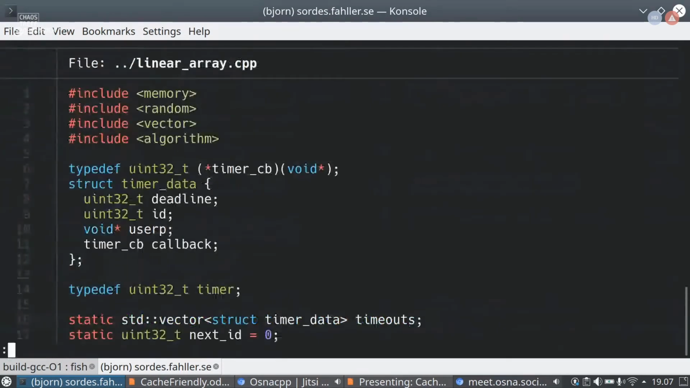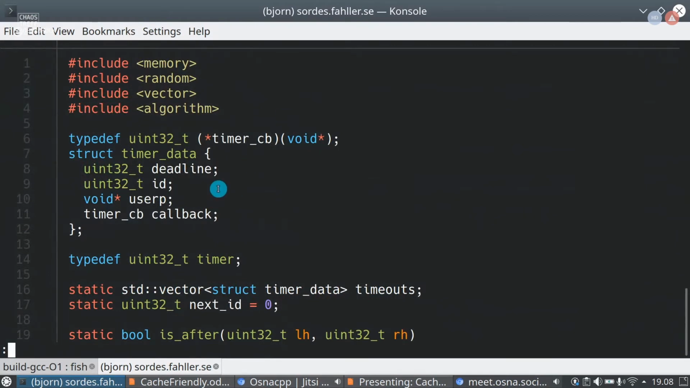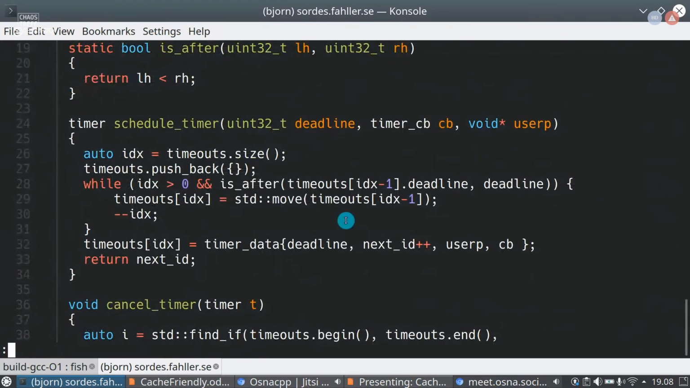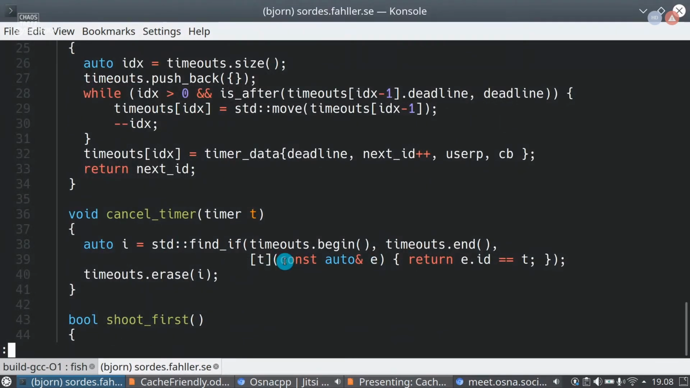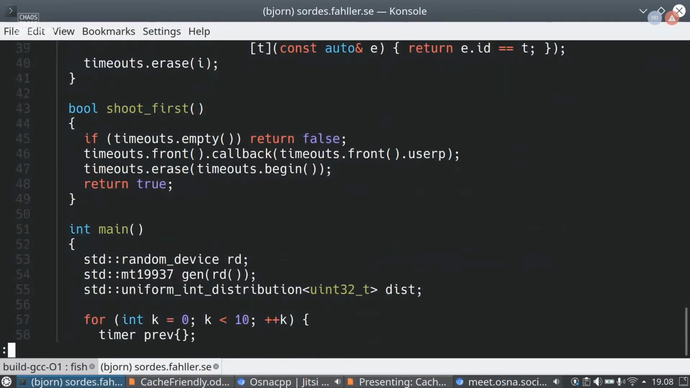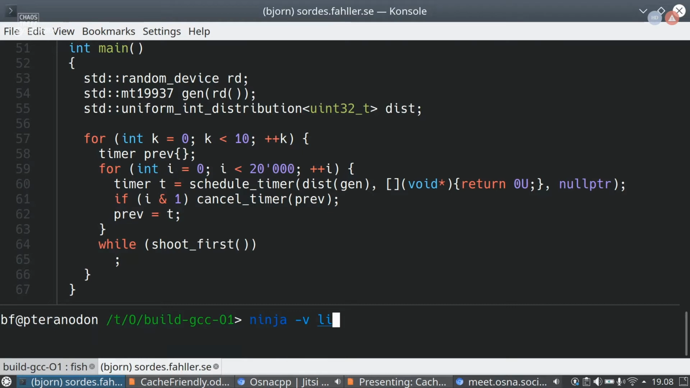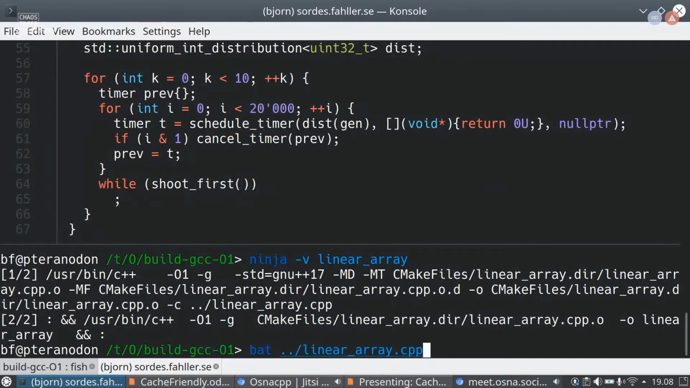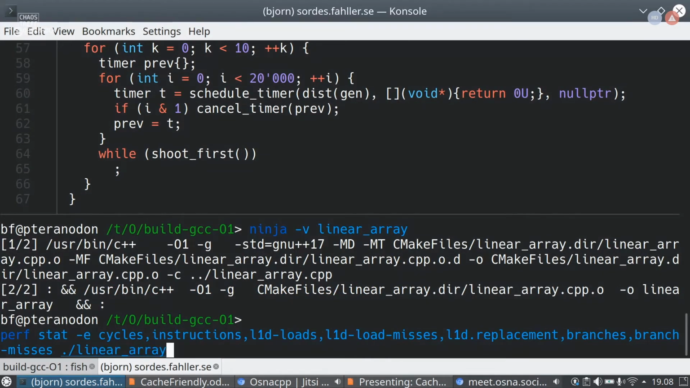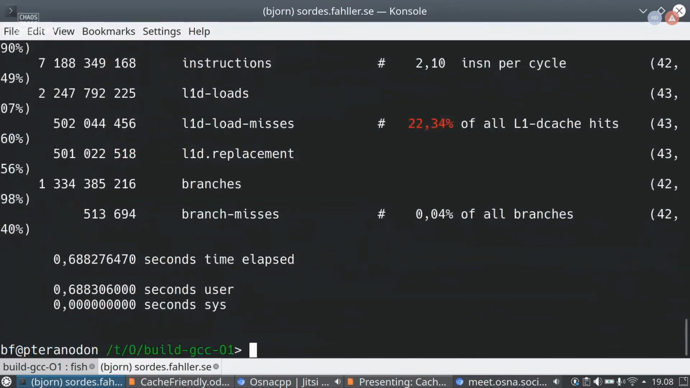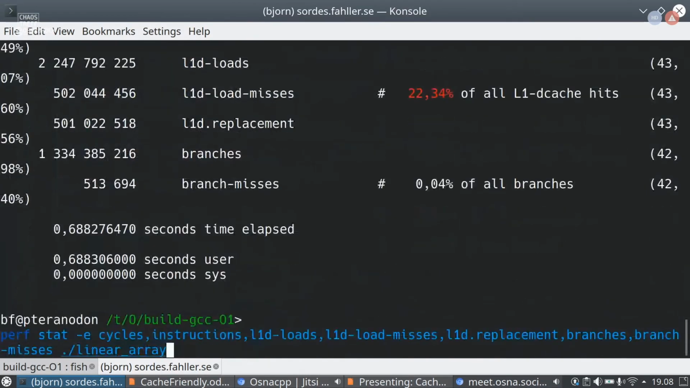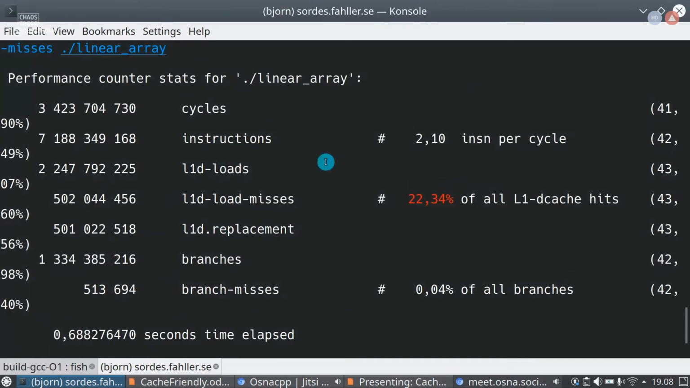But if we now compare with the linear array, so I have the timer data as I showed you, and this schedule timer that moves all this data around in the huge vector to find an insertion spot, and likewise a cancel timer that finds the thing to erase, and the loop. Let's see what this can do. So 3.5 seconds for the linked list, and 6.9 seconds for the linear array. What we can see is that there are a lot of instructions, but also a lot of instructions per cycle.